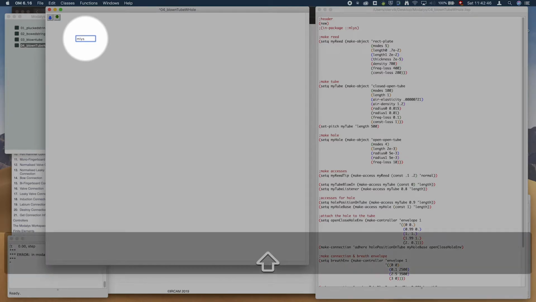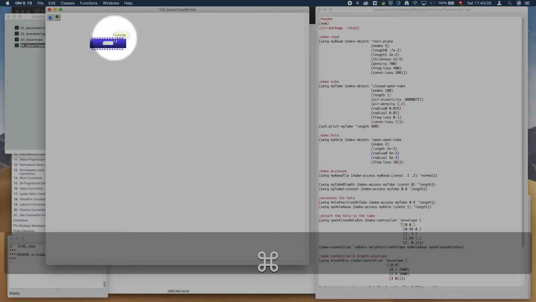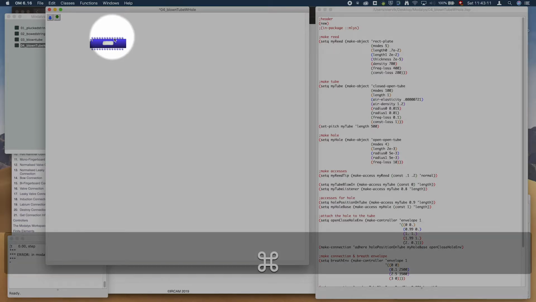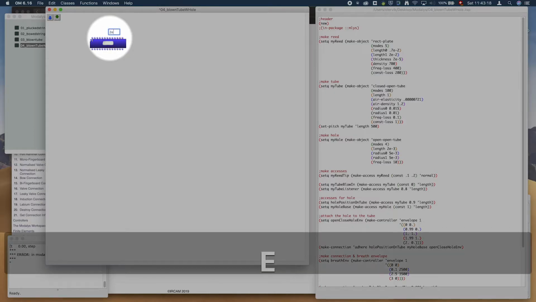We have a rect plate. This rect plate has different parameters. So the constant loss is 200. The frequency loss is 400. The density, the Poisson Young, we don't touch. The density is 700. The thickness is 2e minus 5.